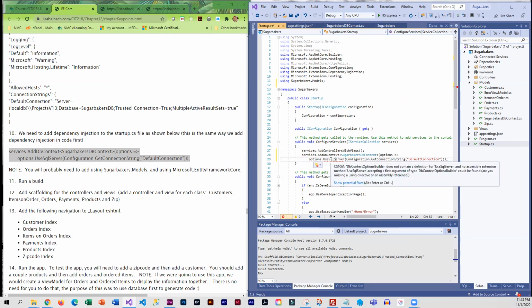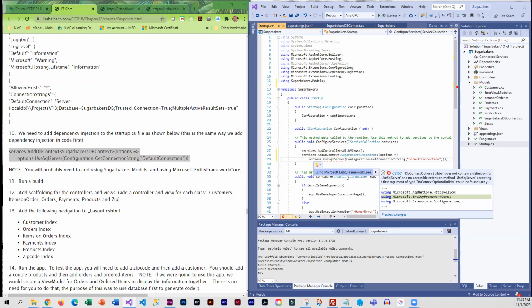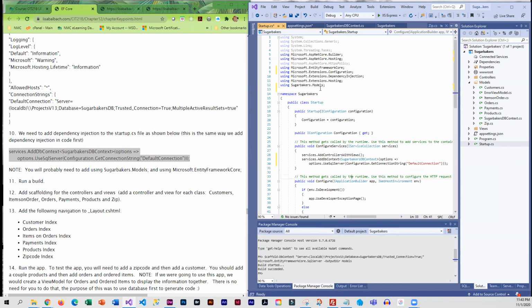Okay, but you do need to add sugar baker models. And we should also need to add Microsoft Entity Framework Core. So I can see that that's right here. I'm just going to double click. It should add it for me. And it did. And so now those errors have gone away. And I'm going to go ahead and run a build.